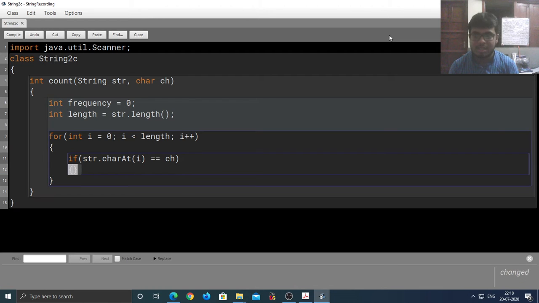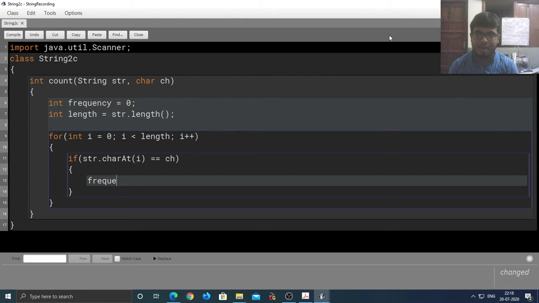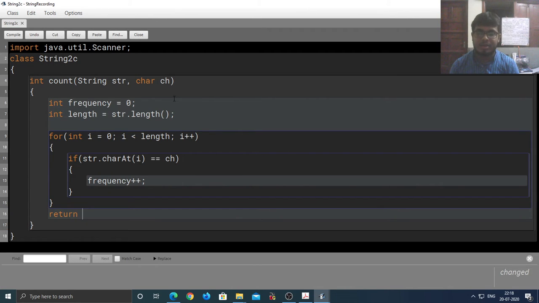Now, if it is, then we are going to increment the value of frequency by 1. And I'm going to use the increment operator to make our code a little bit smaller. And else, if it does not match ch, then we are going to do nothing. That's the reason why I left out the else part. And at the very end, I'm going to return the value of frequency.